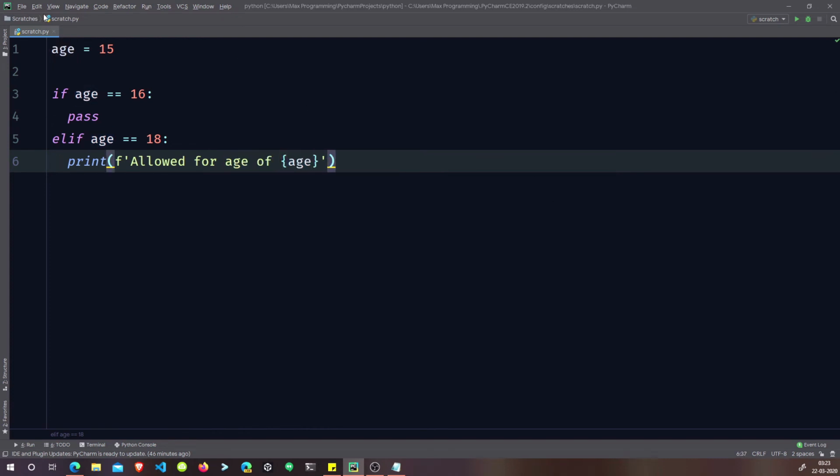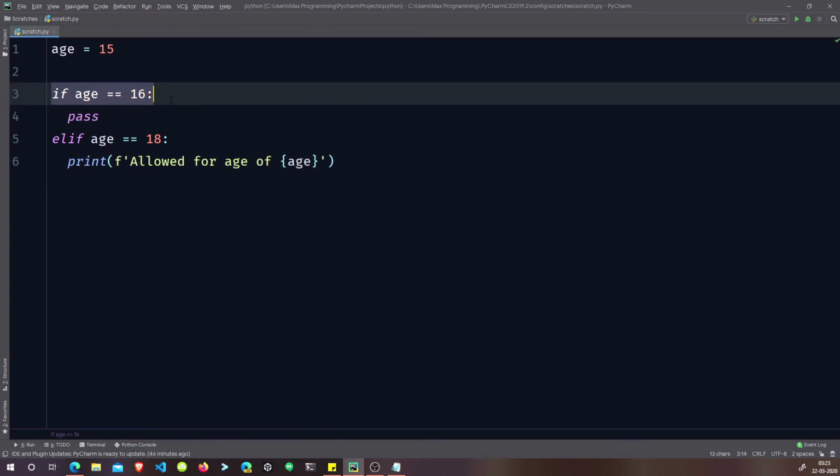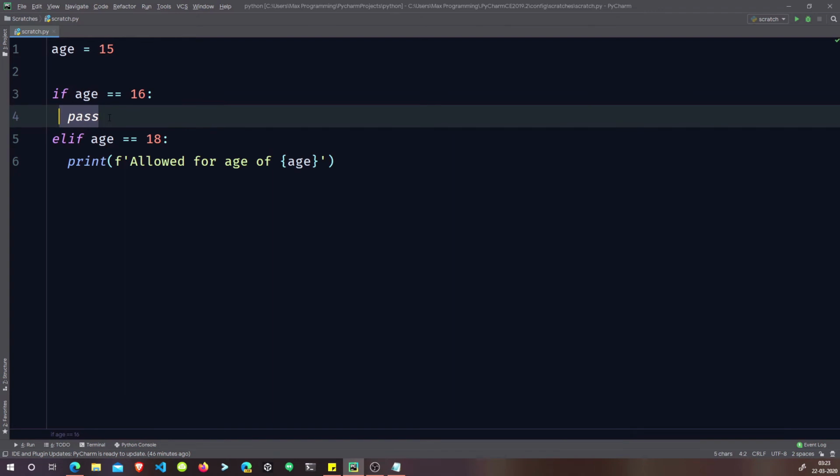So what we are actually doing is, if age is 16, we are passing. So why are we passing? We are not sure what we are going to do if age is equal to 16, so we are just passing this.